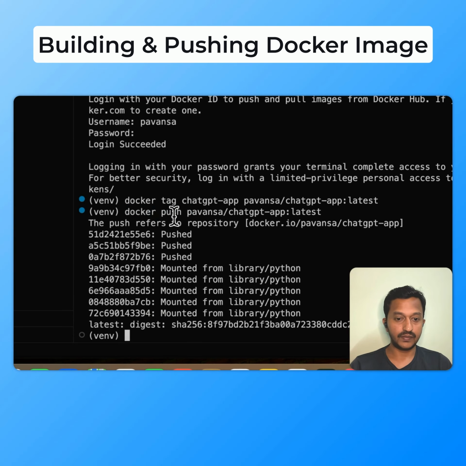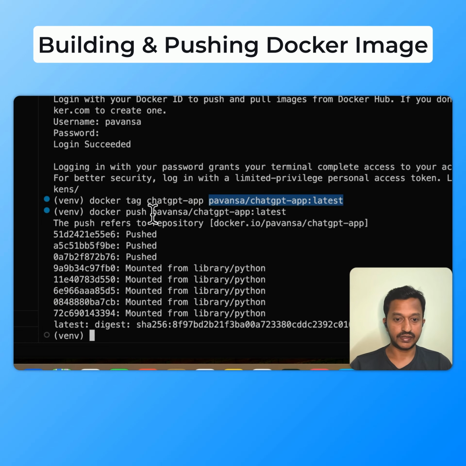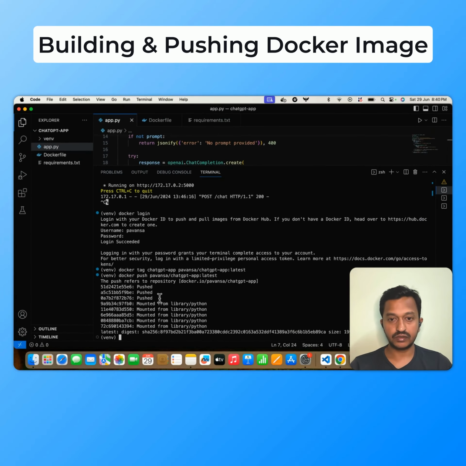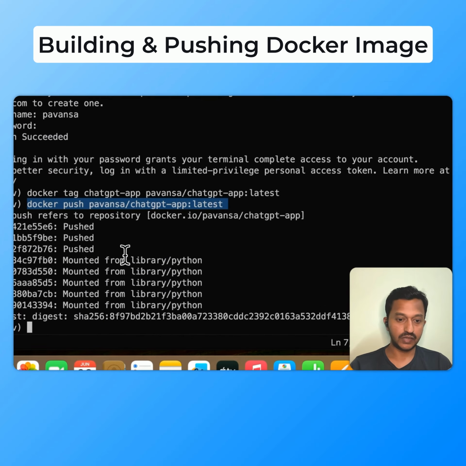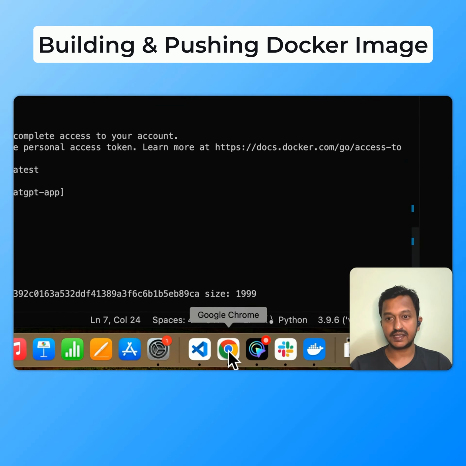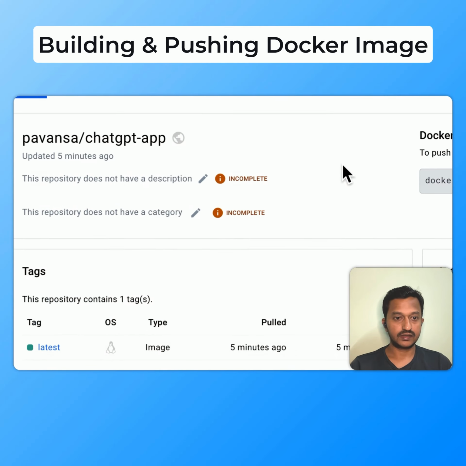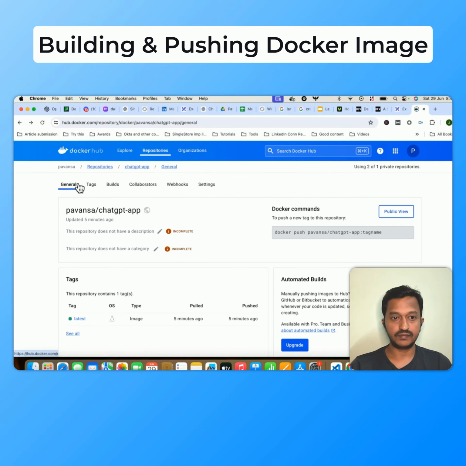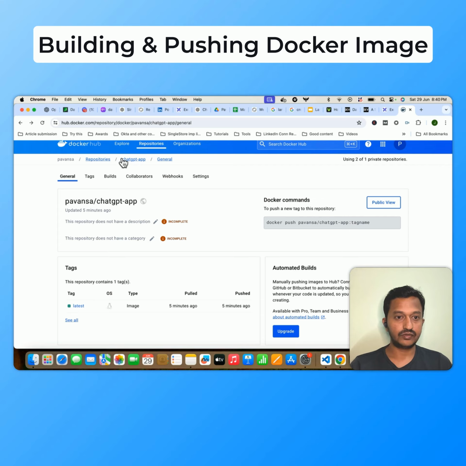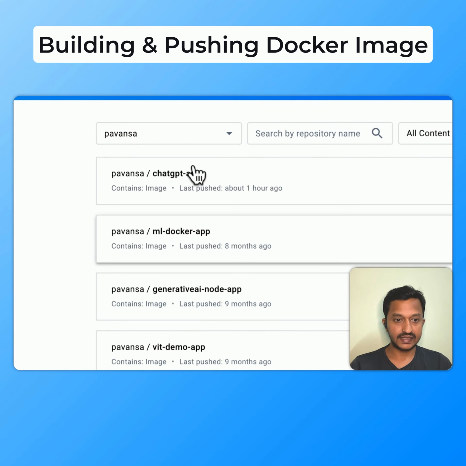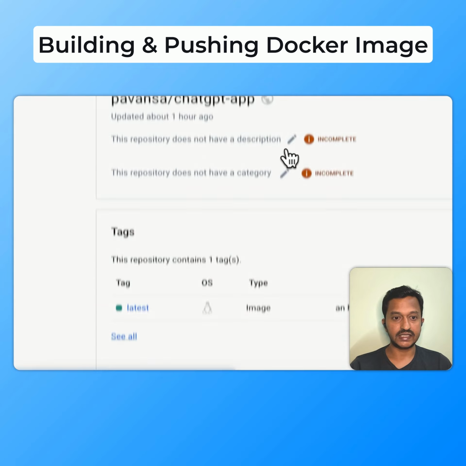We can say docker push. You can copy the same thing and paste it here. Pawansa is my Docker Hub username, chatgpt-app, latest is my tag. Once you use this basic docker push command, it will push to Docker Hub. Let's see that. As you can see, you can go to Docker Hub, and in your repositories you can see that I have recently pushed this ChatGPT app.